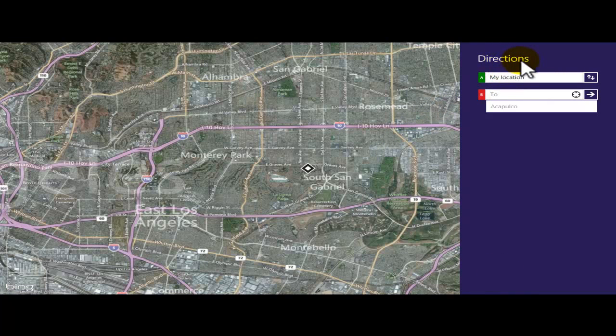So directions. When I click on directions here, I have my location. Let's say that from my location, I'm gonna go to this address, which is Los Angeles offices for International College, Pomona Boulevard, Los Angeles, California, 90023. Okay, so here's my location, and this is where I want to go.